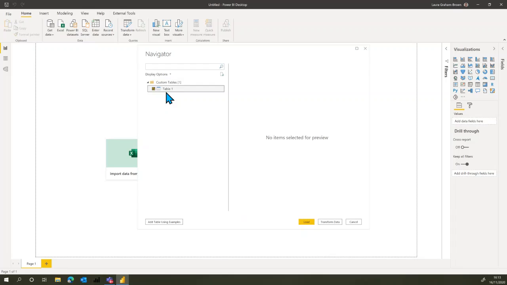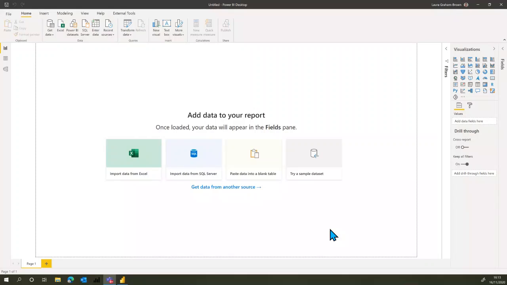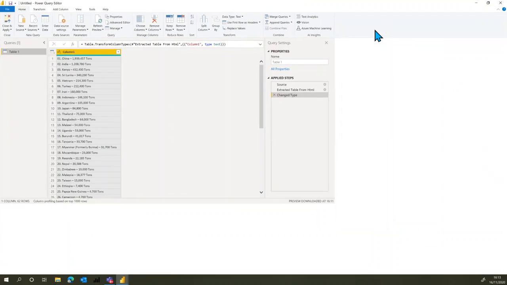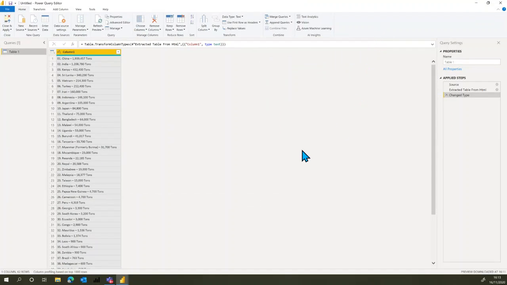And what it's come up with is custom tables. And I am then going to click on transform data, which will take me into Power Query. Which of course is opened in the wrong window. Let's bring that into the right window. So here's the Power Query, okay, and here's my information, here's my data.